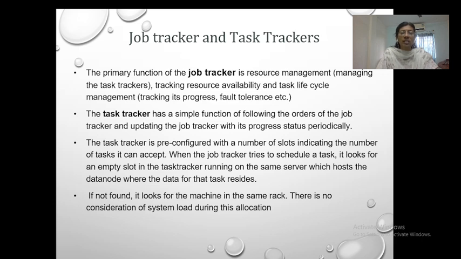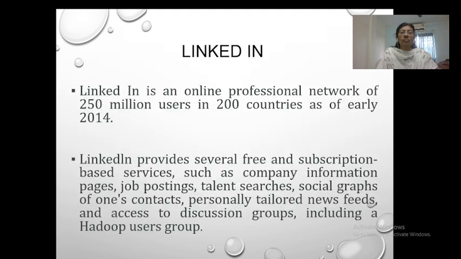The task tracker is pre-configured with a number of slots indicating the number of tasks it can accept. When the job tracker tries to schedule a task, it looks for an empty slot in the task tracker running on the same server which hosts the data node where the data for that task resides. If not found, it looks for a machine in the same rack. There is no consideration of system load during this allocation.